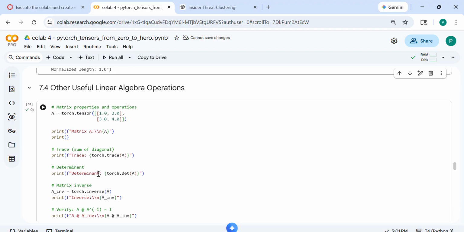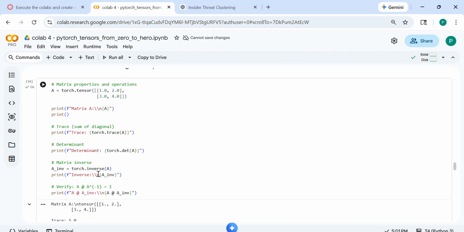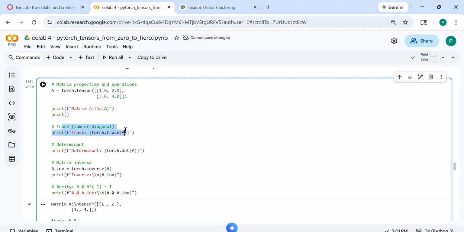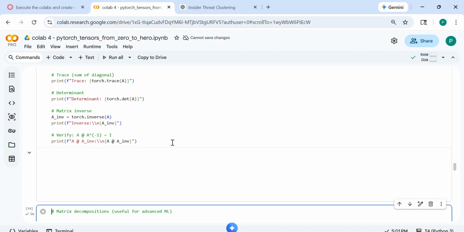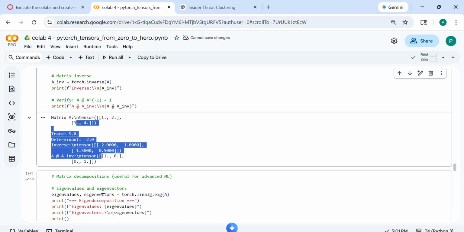There are other linear algebra operations which we can use. We can use trace to get the sum of the diagonal. We can use the inverse function to invert the matrix. So I'll just run it and show you the output. This is our initial matrix and this is the inverse matrix.